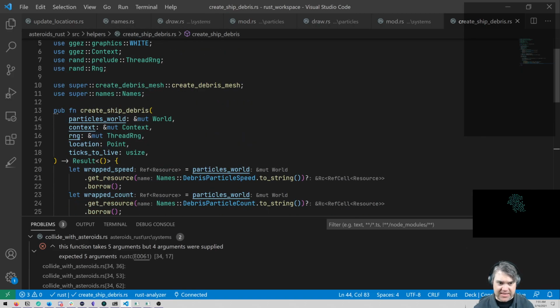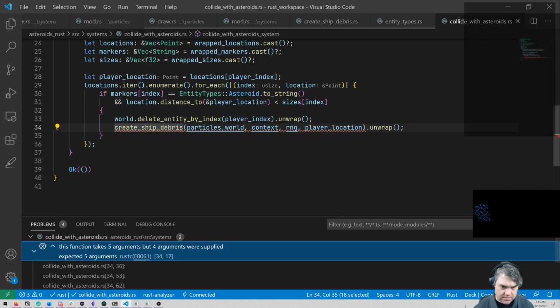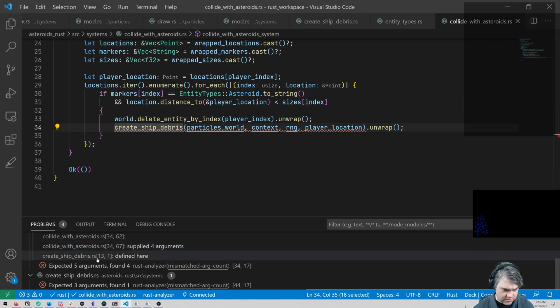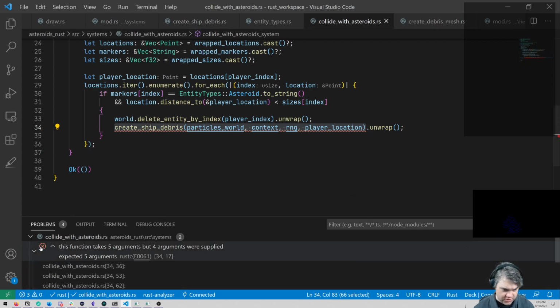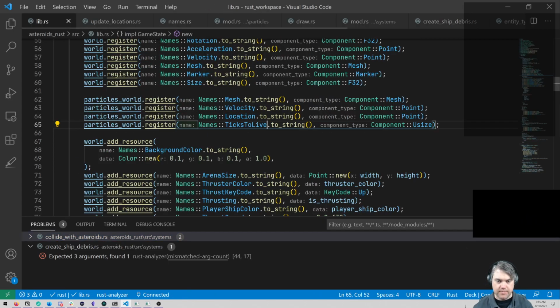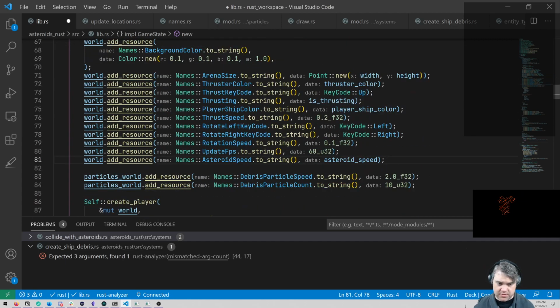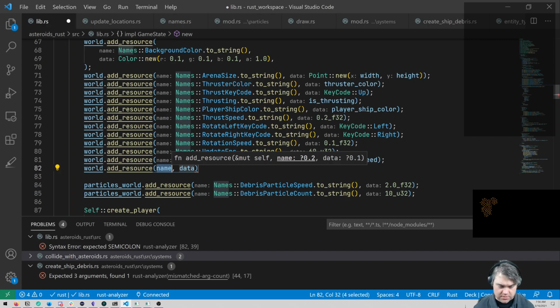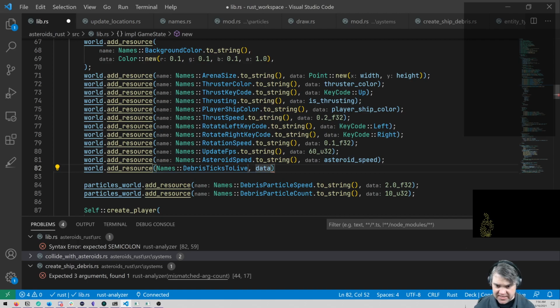Oh, I don't think I've got that yet. Okay, we have the particle count. So in the world, we're not going to register, we're going to add resource. So this is going to be the debris ticks to live.